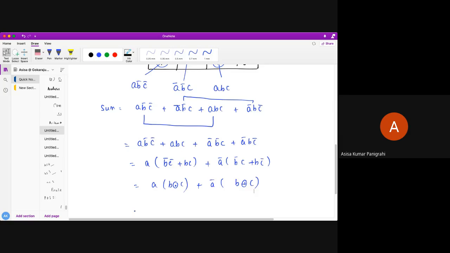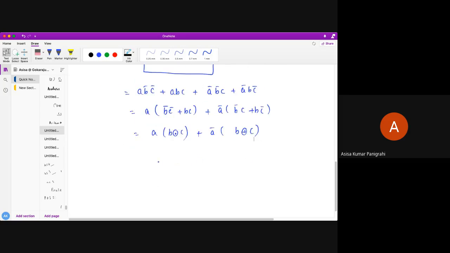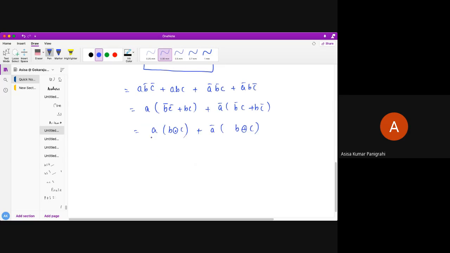So now what we have got here, suppose I am taking a as x, and b XOR c as y. Okay, b XOR c as y. So I can express this also in this way.